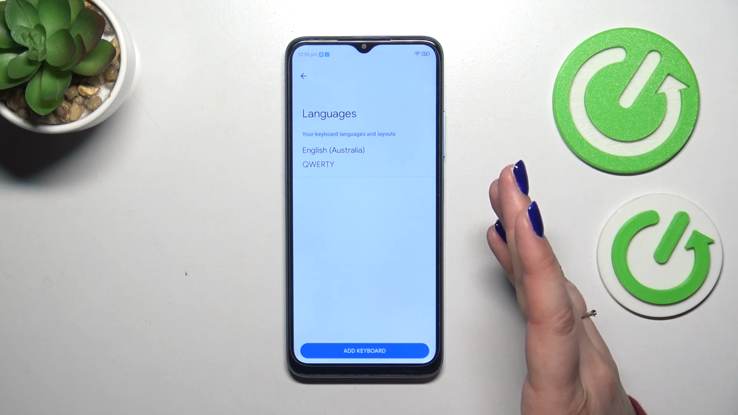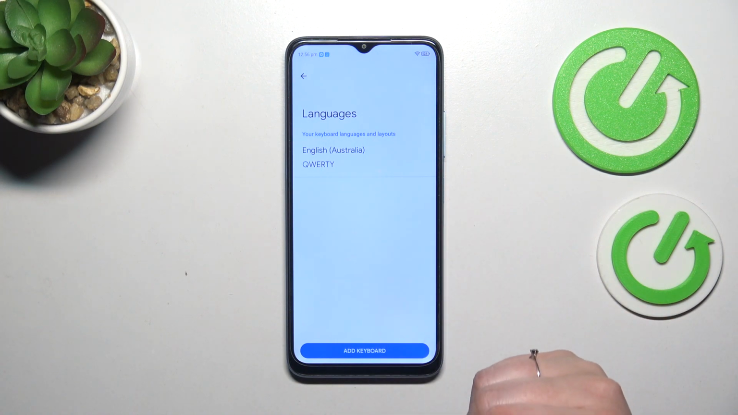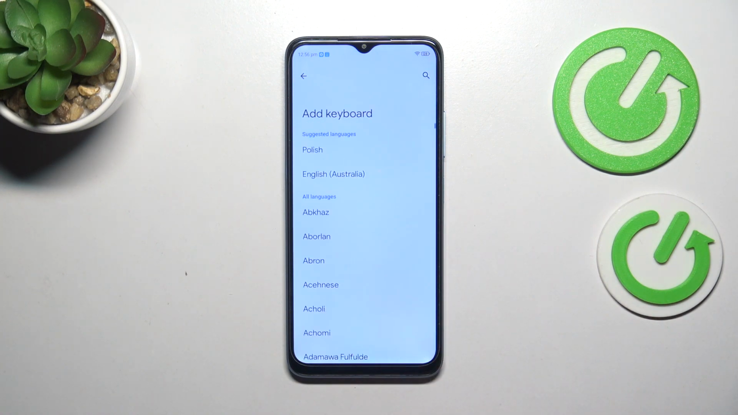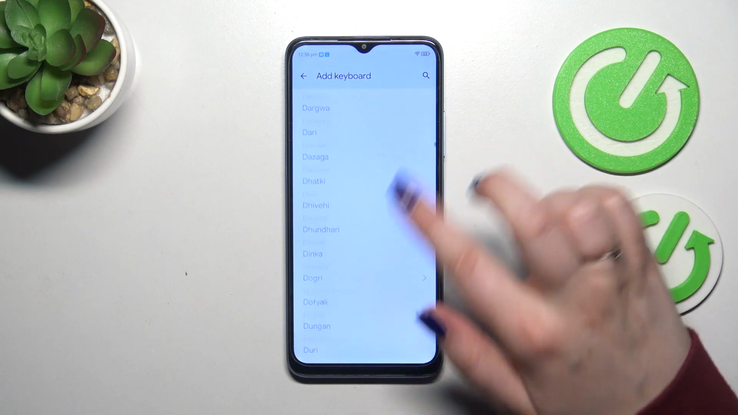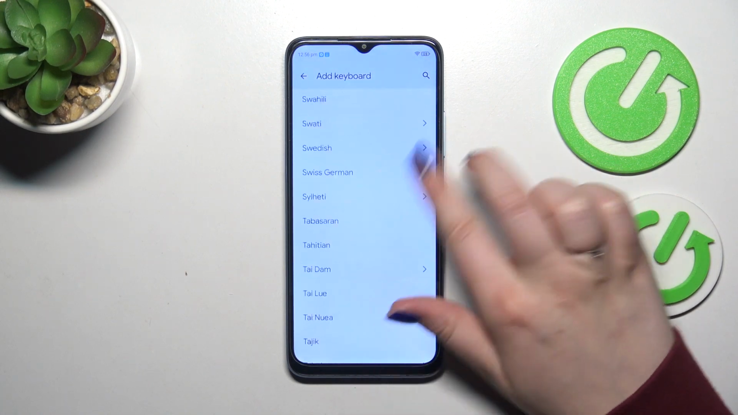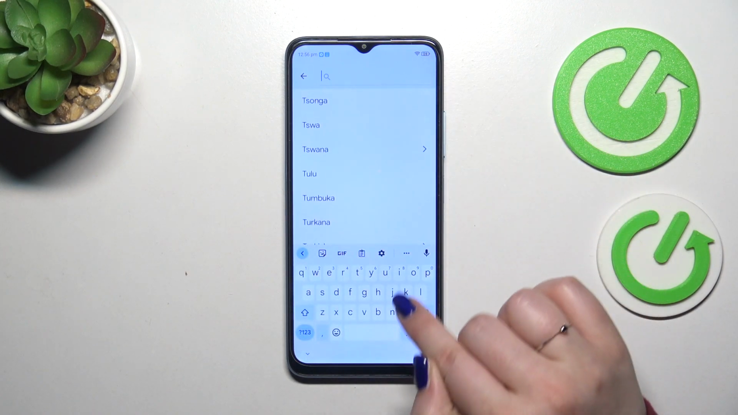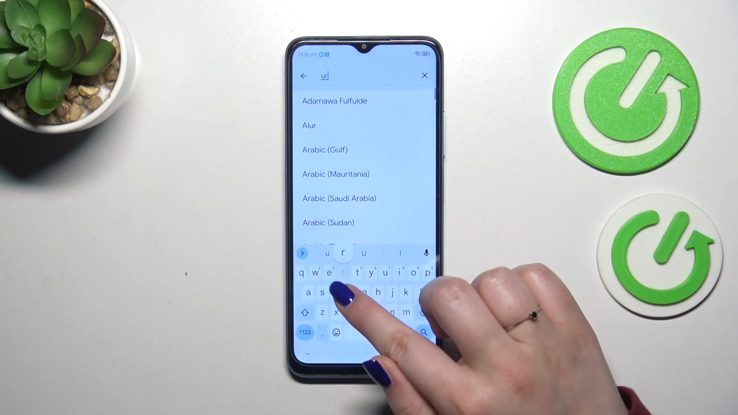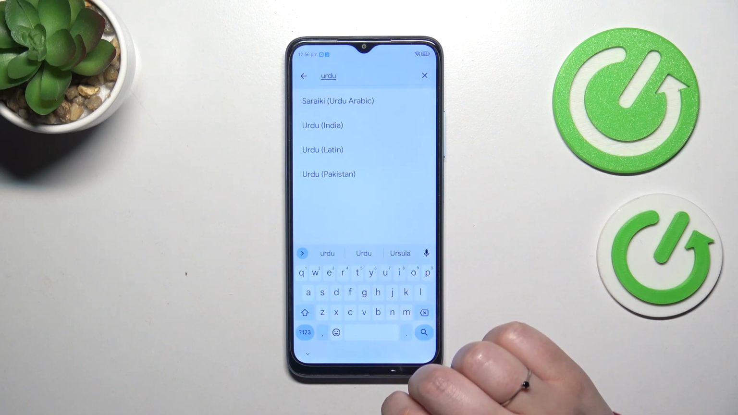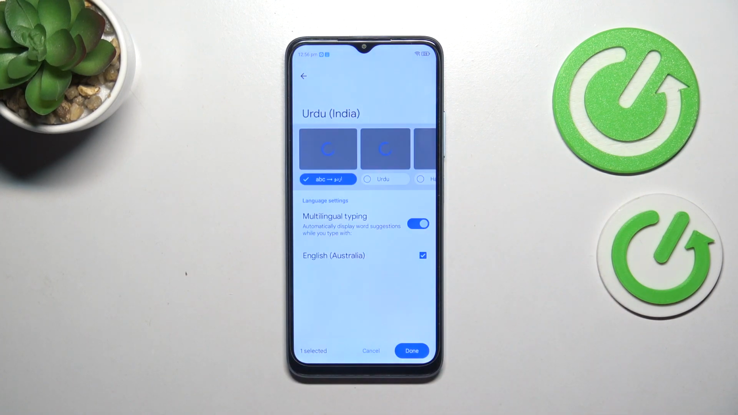As you can see, this is the list of all currently applied languages. We've got only English, so let's tap on Add Keyboard. And here we've been transferred to the full list of available languages from which we can choose. So of course you can scroll or you can tap on the search icon and enter the name of the language you'd like to apply and tap on it.